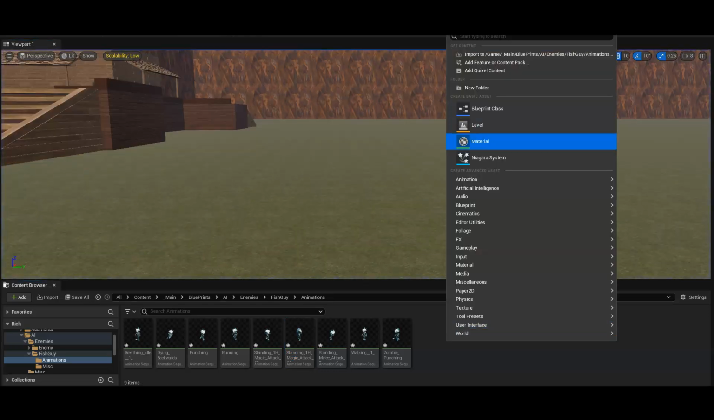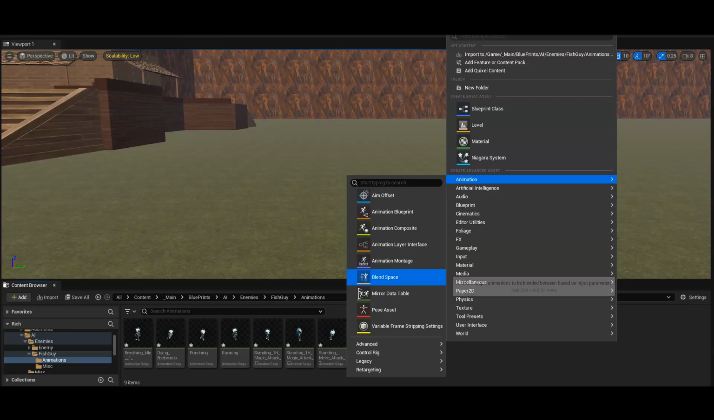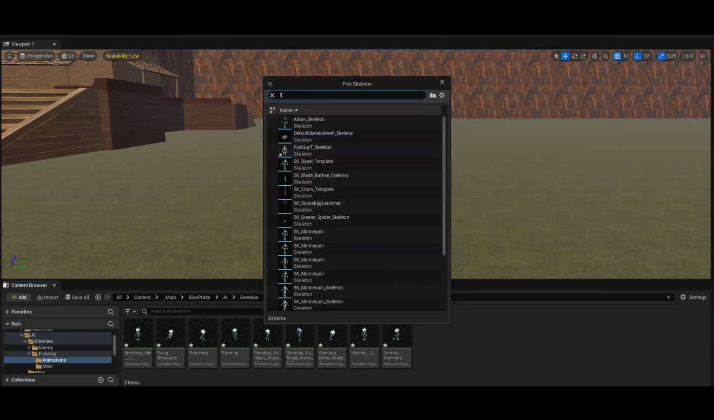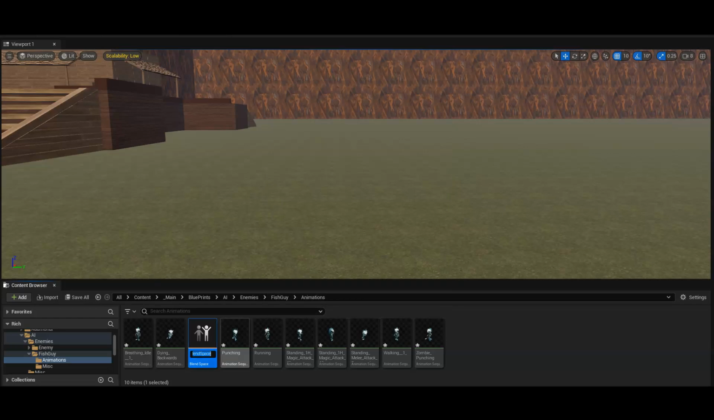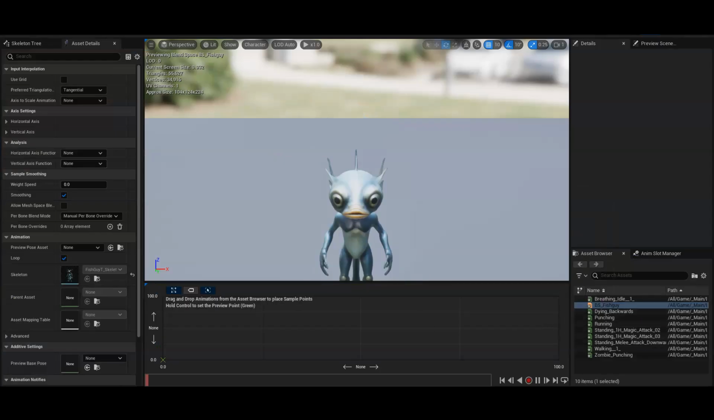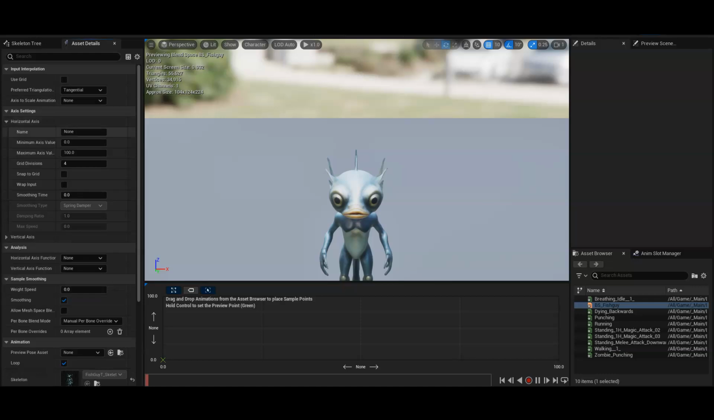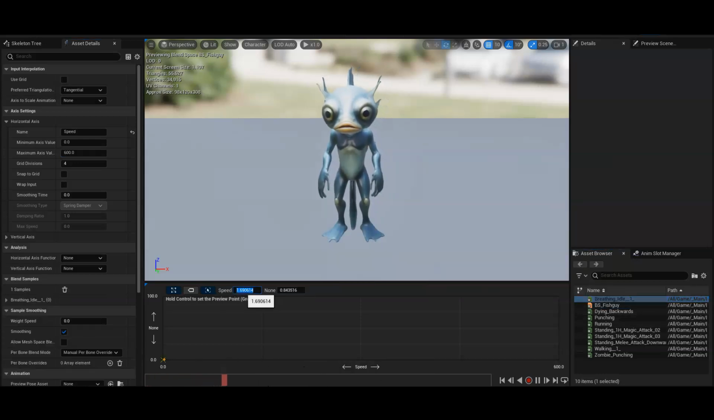So if I go right here, I'm gonna go to animation, create a blend space for the FishGuy. I'll just call this blend space underscore FishGuy. Open that up. I'll get his horizontal axis here. Make this the speed. I'll change it to a max speed of 600. And then I'll get his breathing idle. I'll bring that here. Let's put that at 0, 0.